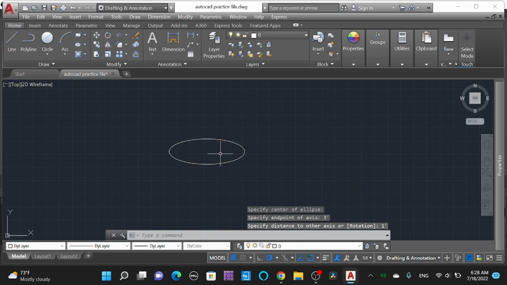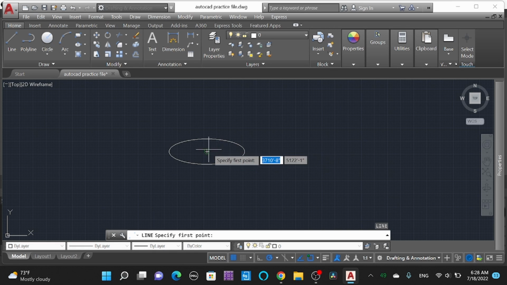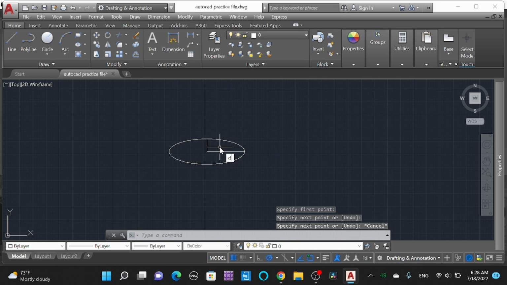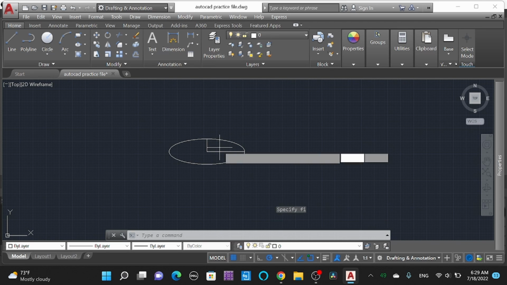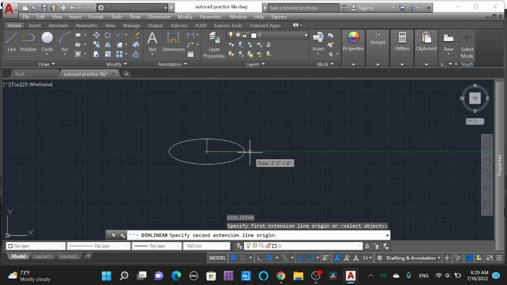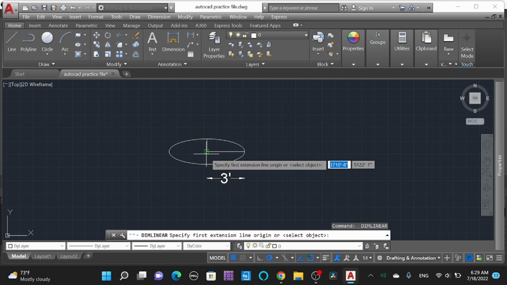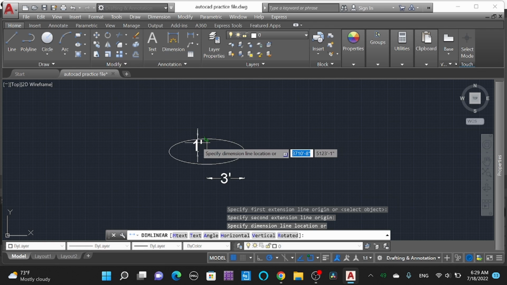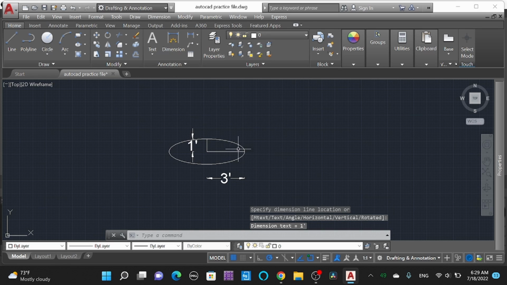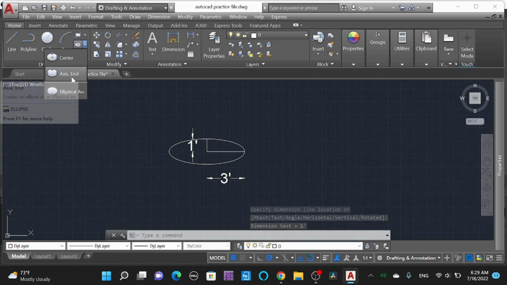Then I will draw a line. Here you can see the coordinates in the x direction and y direction as 3 feet and 1 foot, which we just drew. Here you can see this 3 feet, this 1 foot. Now we make the ellipse, and the other process is axis end.